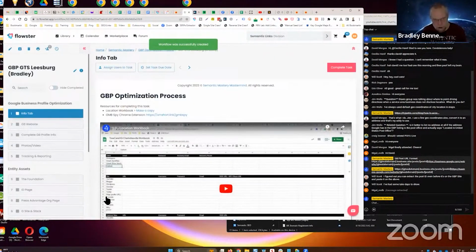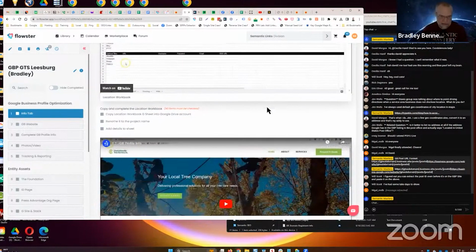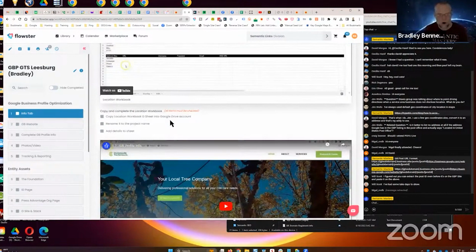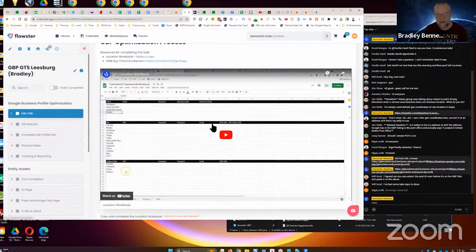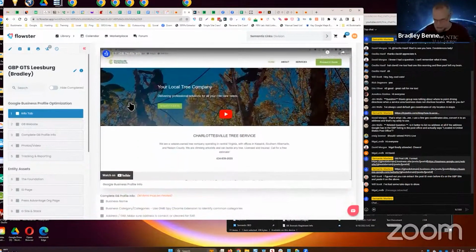Now here it is in workflow view. This is way better than the template view. And this is a very, very clean interface. They call it Flowster for a reason. It flows very well. I can do all kinds of stuff in here: text, video, file uploads, images, checklists. You can create dependent workflows, conditional workflows, all kinds of stuff. It's really, really cool.